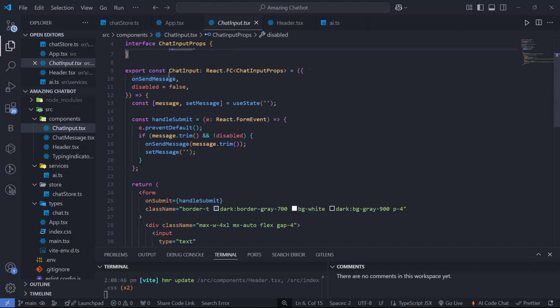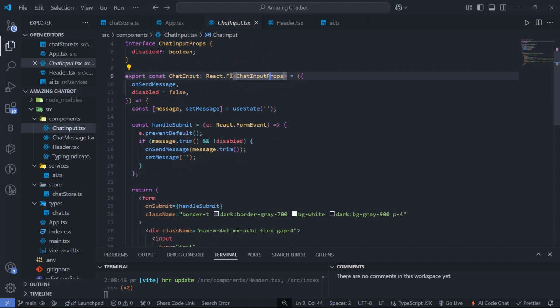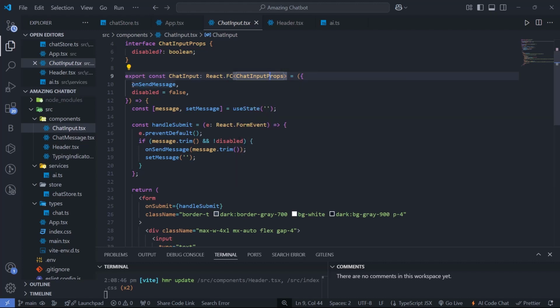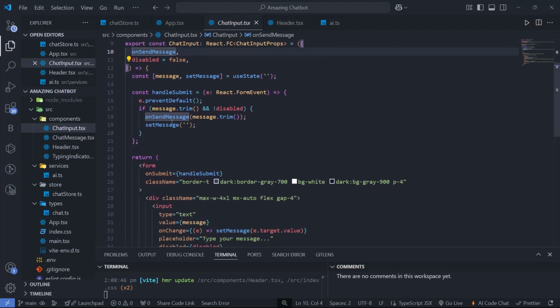Now similarly for chat input, this chat input is a functional component. So you define that this is a functional component of the type ChatInputProps that we defined above, right? React.FC means functional component. This is what we use in TypeScript for functional components. We use functional components nowadays, we are not using class components. And here onSendMessage is the variable we defined above, the same we are using here. And disabled is false, initially it will not be disabled, right?